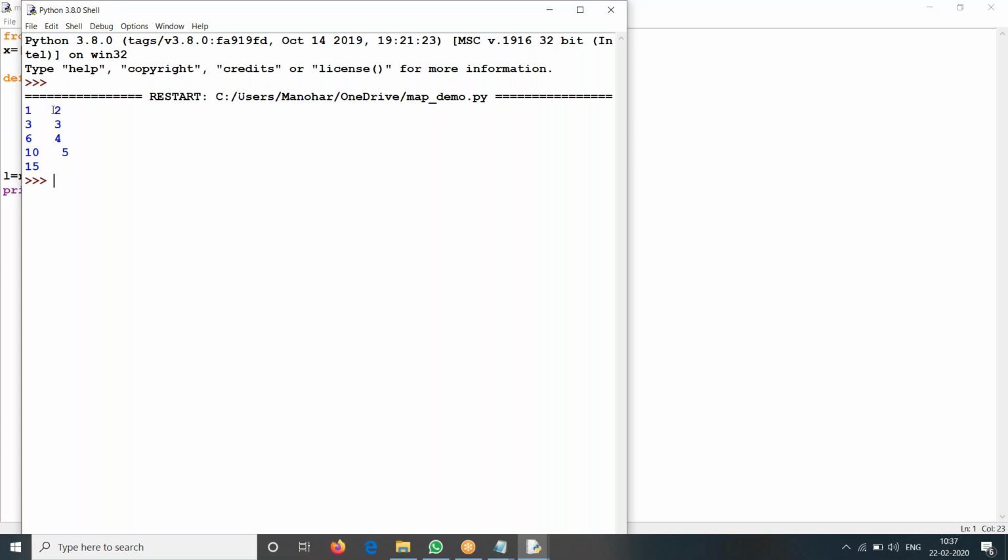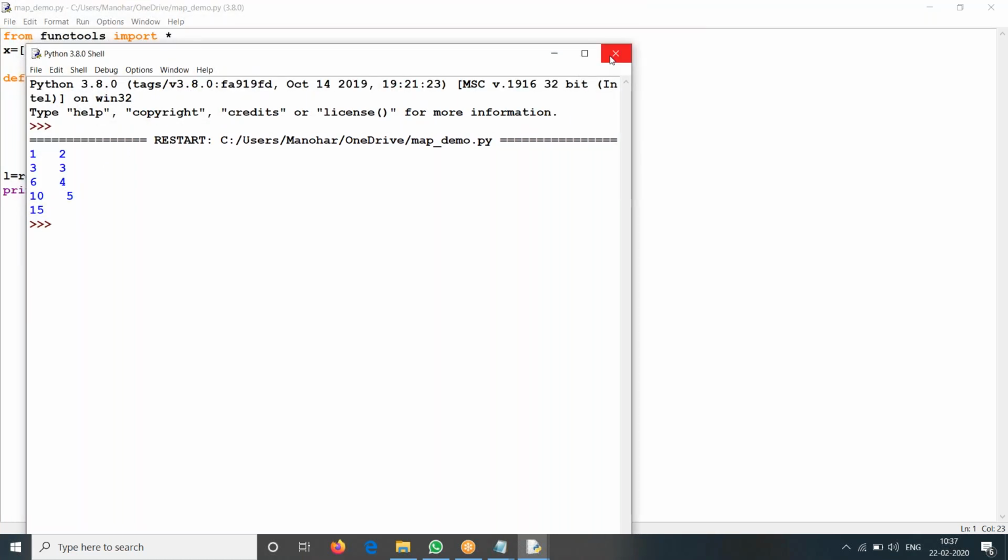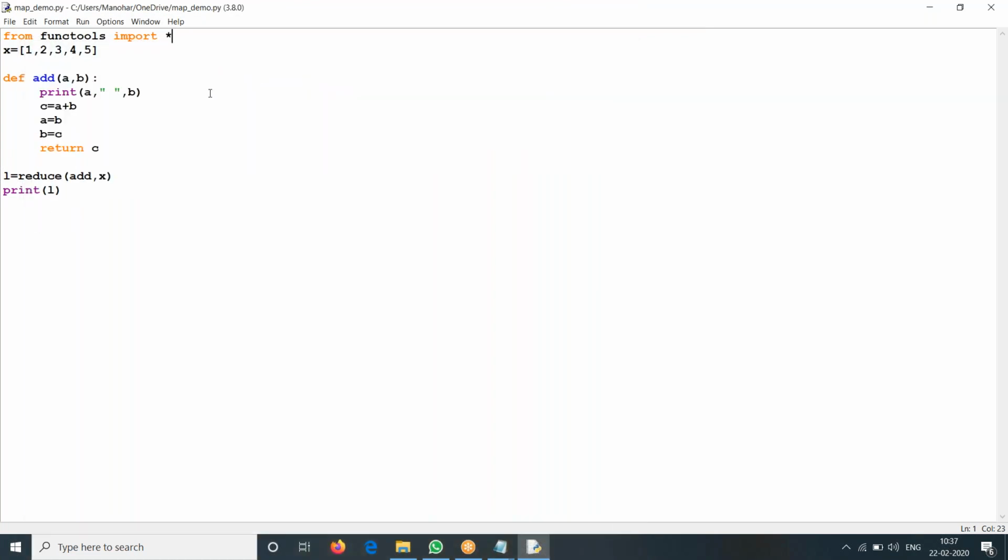So first it will take 1 and 2. It will add it. Then it will take next subsequent elements. 3, 3. Then it becomes 6. That will be added to next subsequent element. It becomes 10. That will be added to next subsequent element. That will be 15. If you have clarity on Fibonacci logic, then this is almost a similar logic here.